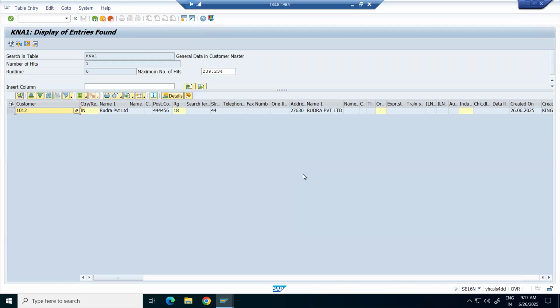In ECC you can directly select the account group and create the customer. That also we'll see in the ECC part.